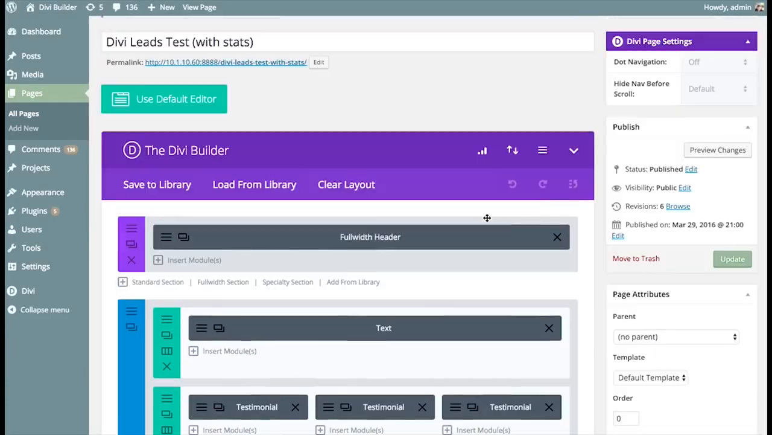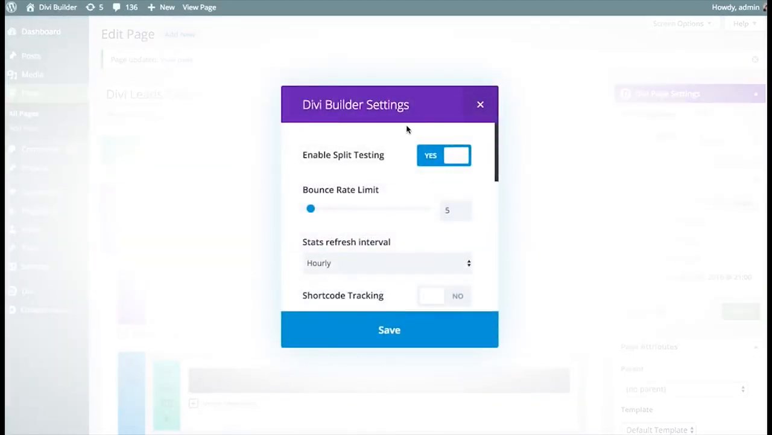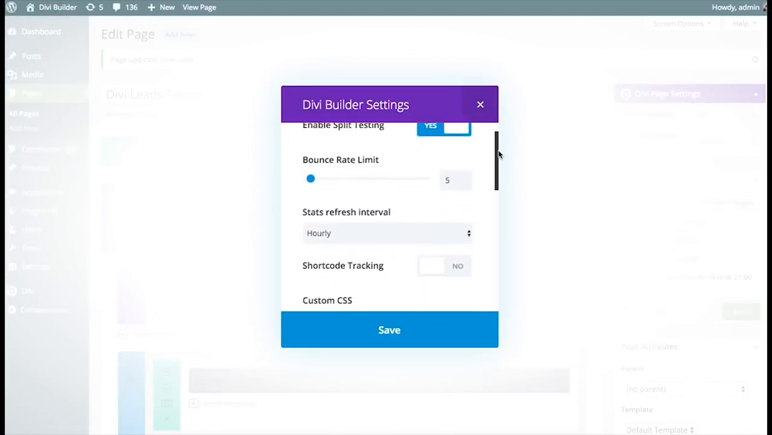Now, there's a couple more things I want to touch on here, and that is over here in the Divi Builder settings. Once you enable split testing, there's a couple different things to configure here. One is the bounce rate limit. Now, I talked about bounce rate earlier. A bounced user is someone who lands on your page and then leaves the page quickly. And we have a bounce rate limit here, and this is in seconds. So by default, it's set to 5 seconds. So if a user lands on your page and they leave within 5 seconds, they're considered a bounced user.